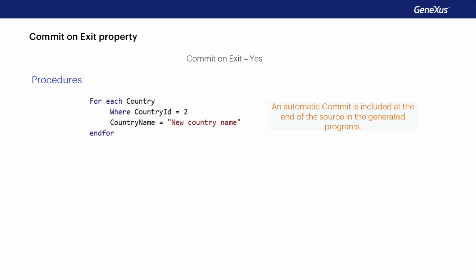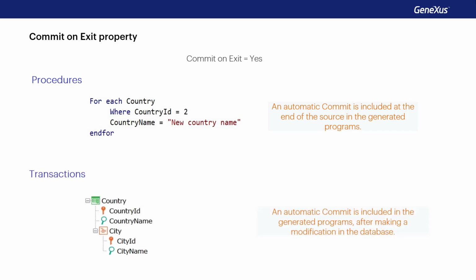In procedures, an automatic commit is included at the end of the source in the generated programs. In transactions, an automatic commit is included in the generated programs after a modification is made in the database. That is to say, after inserting, modifying, or deleting data, and immediately before executing the code associated with the rules condition to the after complete triggering moment and the code associated with the after TRN event.